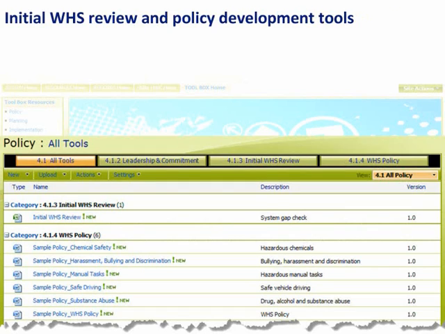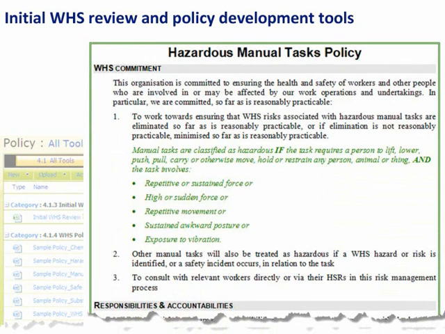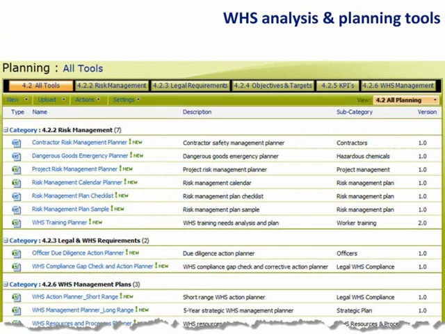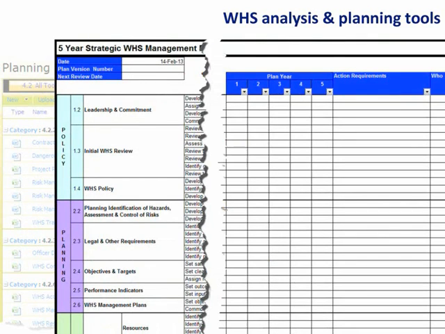Toolbox policy support includes initial review and policy development resources. Planning support includes compliance and management gap analyses and risk management, short-range action and long-range strategic management plan development tools.